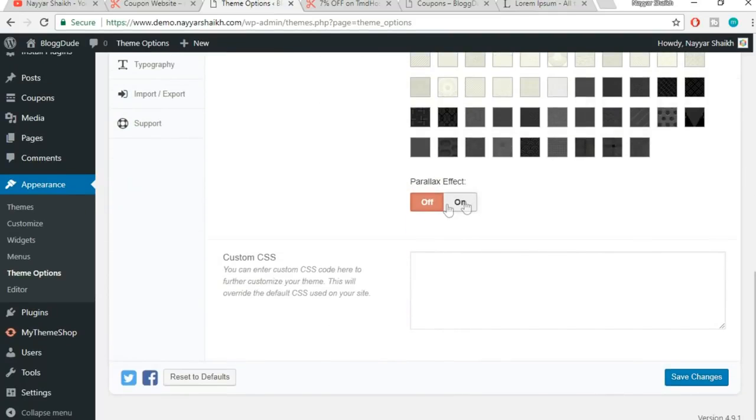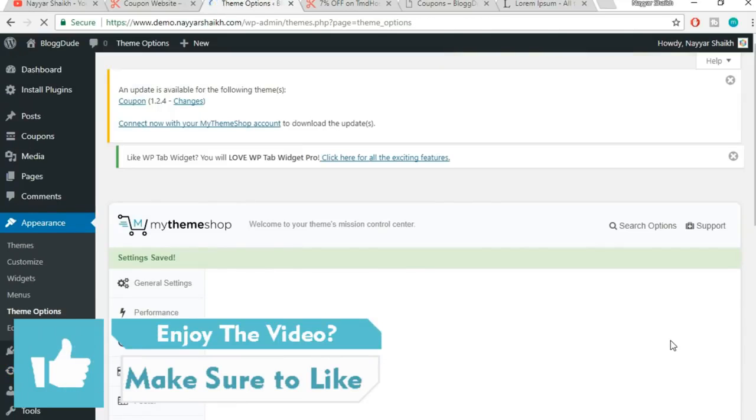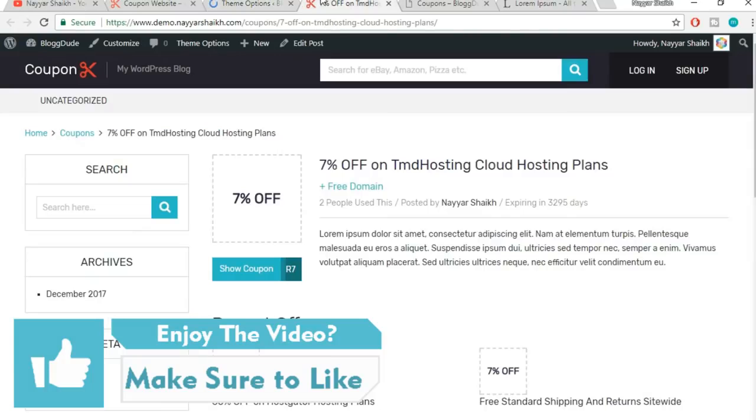You can add a parallax effect. Again, I don't recommend that because today there is a lot of competition. There will be hundreds of people watching this video, thousands of people maybe, and all of them want to create a coupon website. So the one who creates a better one, whose website is faster, who is performing much better, will obviously win the race. So we don't want all these extra things which are not required. You can add in some custom CSS if you want. Now click on save changes. Fine, so this was the basic styling option.